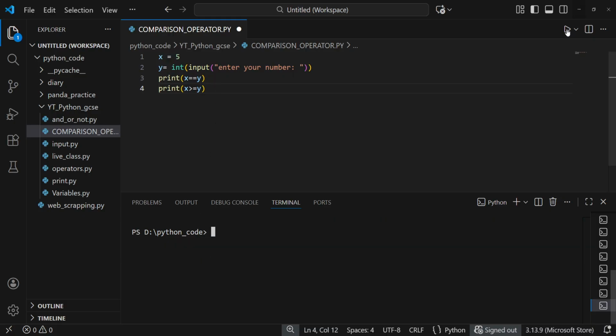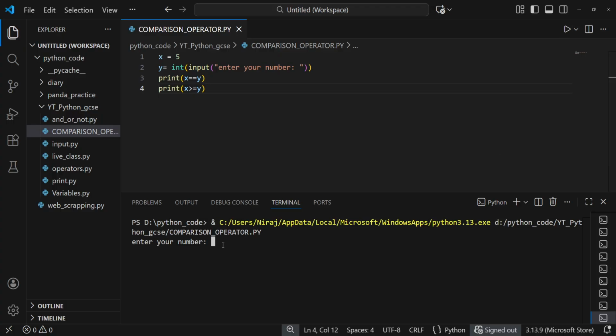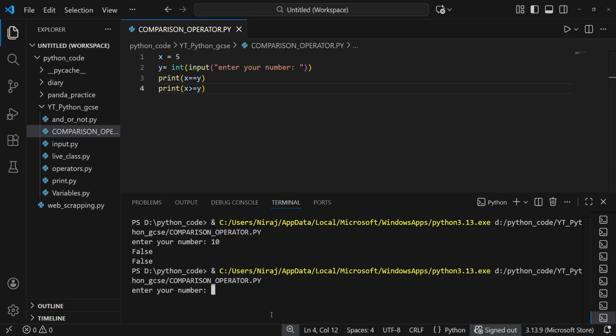I'll clear my previous input, so the previous input is not there. I'm entering my fresh input. I'll enter 10, but x is not greater or equals to 10, so it is returning false. Again, if I enter 4, x is greater because the x value is 5 and I entered 4, so it says true for my second print statement, right? The second print statement. For the first one it is false because I'm trying to say print x equals 5.